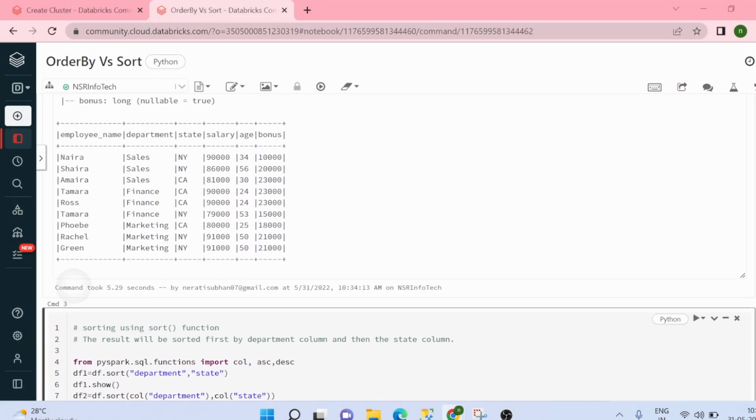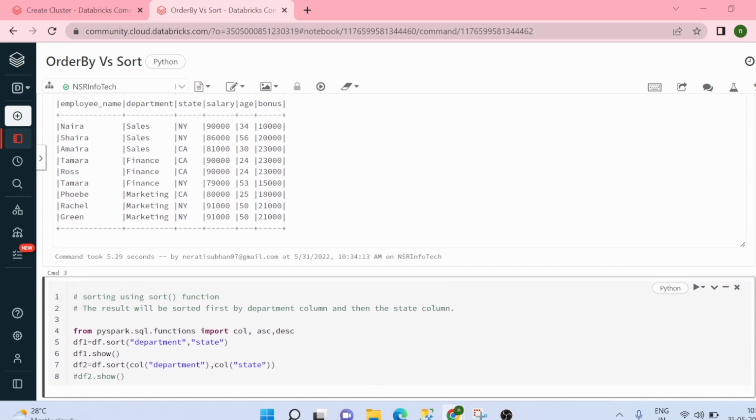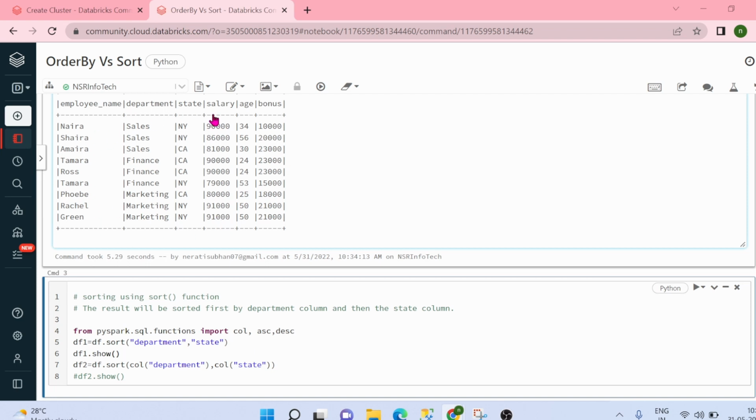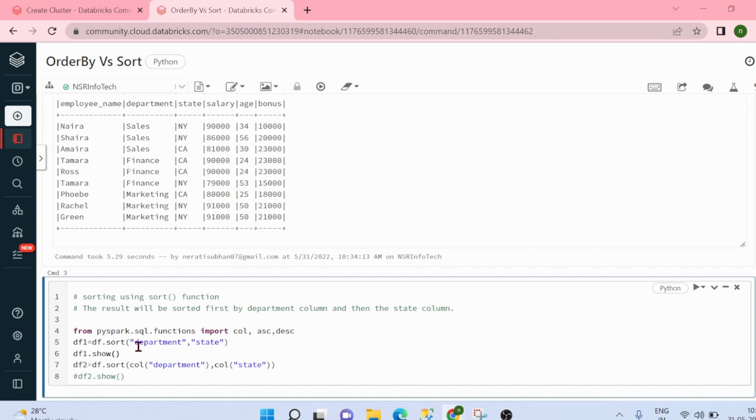Now you are using this sort function. You can sort either in ascending or descending order. What is the method to use it? df.sort. This entire thing is nothing but your df, your data frame. So employeeDF.sort, and then the columns on which you want to sort. I want to sort on this department and this state. You just give dataframe.sort and whichever columns you want, be it a single column or multiple columns. Assign it to a new data frame and display that data frame.